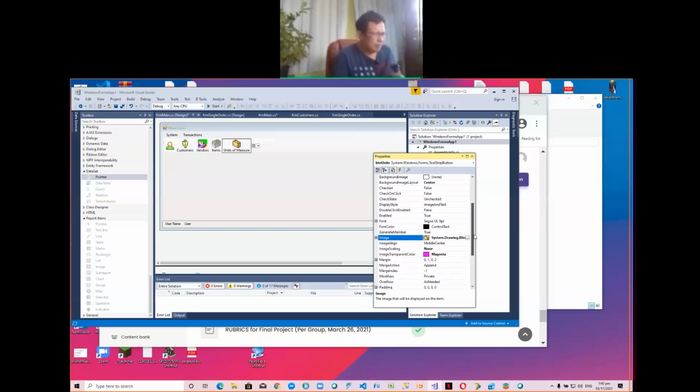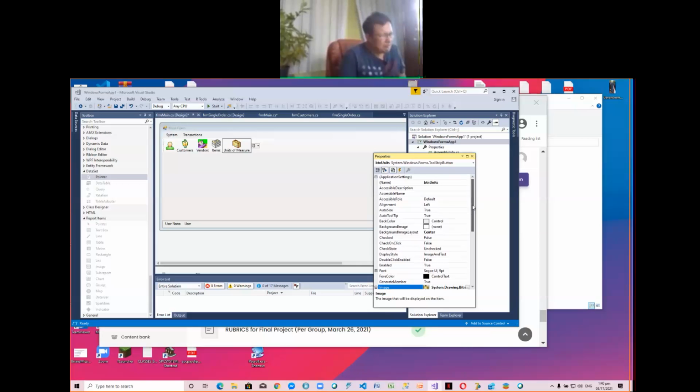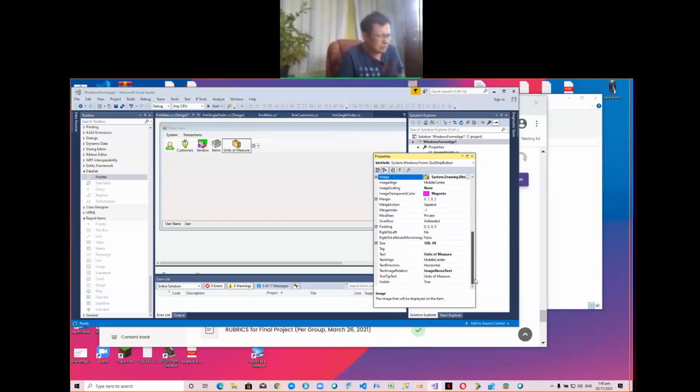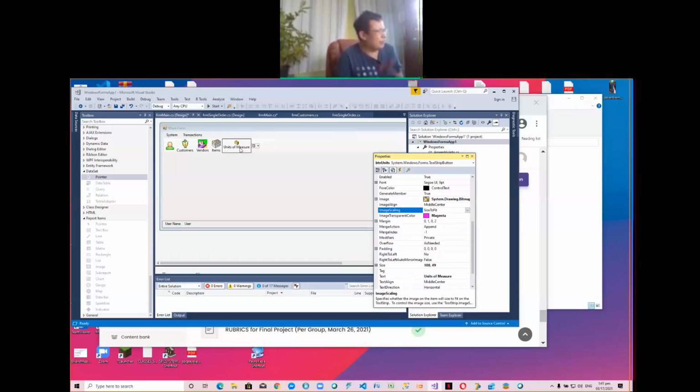There's also a property for image. I forgot what it is. Anyway, let's look for that. Image scaling is middle center. The image scaling default is size to fit. That's why it's very small. You change the image scaling to none. Previously the image scaling was size to fit, so very small buttons. It looks better this way.